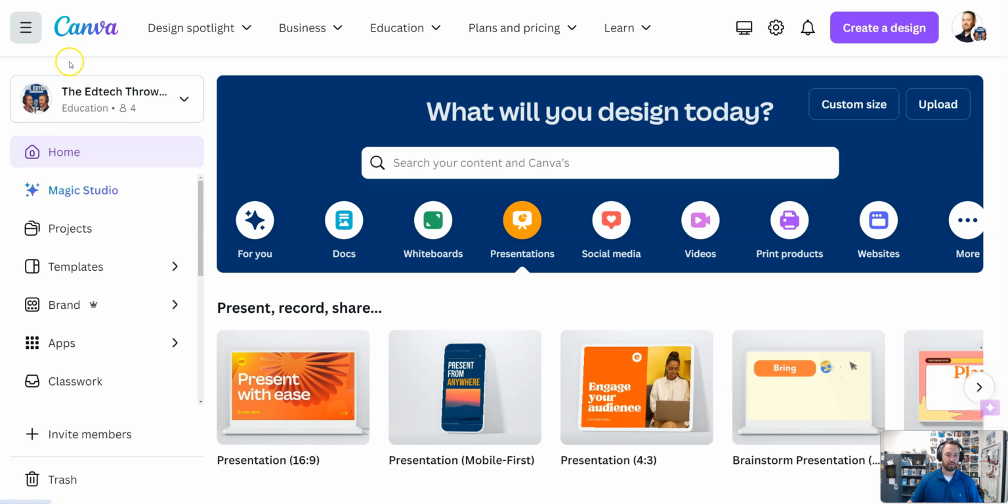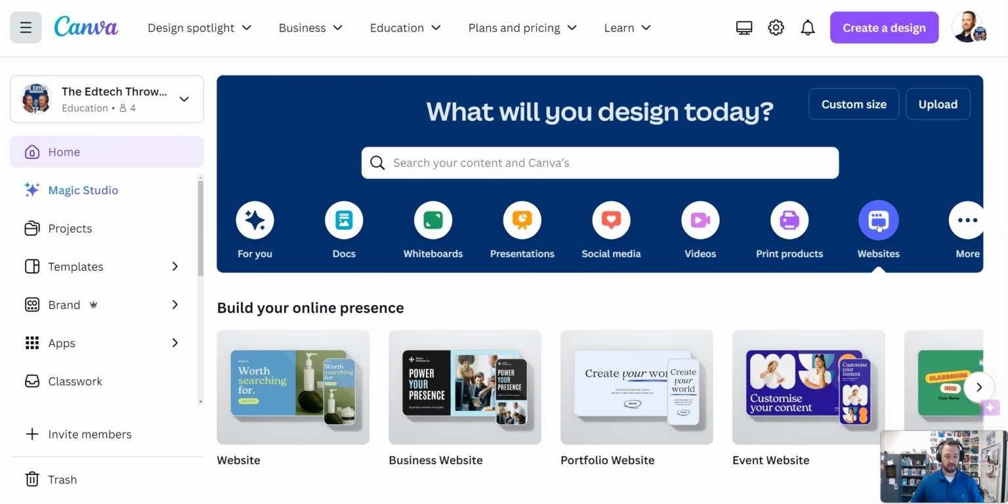But the first thing I want to go through is the two ways that you can access templates to websites or any other type of medium that is found within Canva. We're going to start at the home page here. And like I said, there's two ways of accessing templates. My preferred way is to click templates under the home here. But the other way that we can do it is we can go to websites.